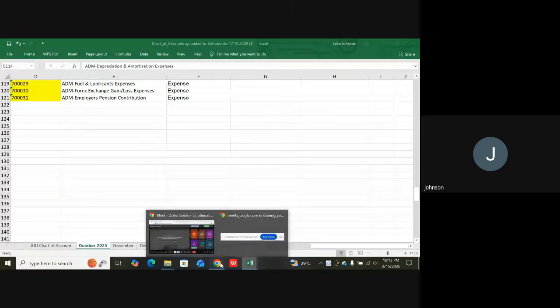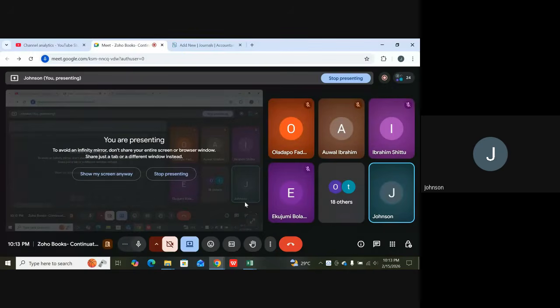Okay, fine. So any other question? Can we call it today? I can see some people raising their hands. So it is two leg entries when you want to pass depreciation.